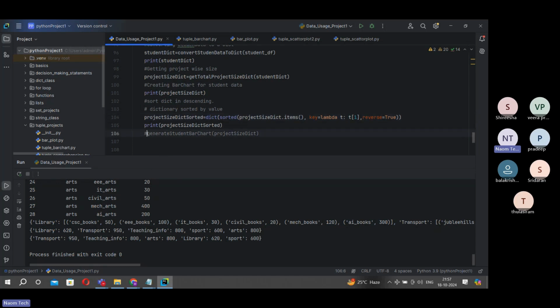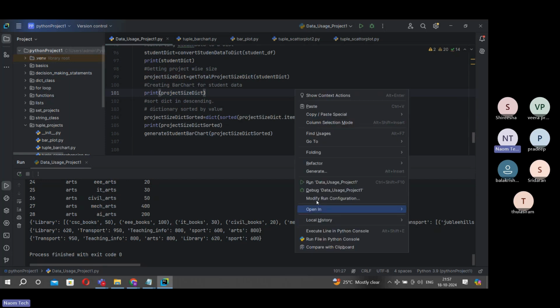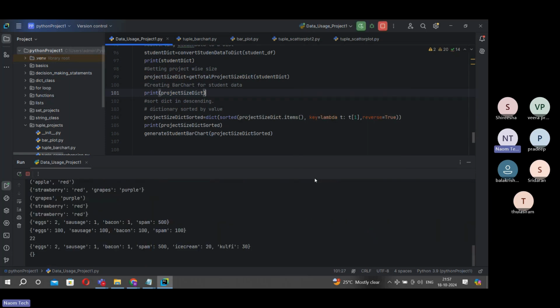Now just pass this sorted dictionary to the bar chart function. That's all. The only idea you should get here is this one: if you sort the regular, unsorted dictionary in descending order, your job is done. Right, now run this. Then you see a different output altogether.